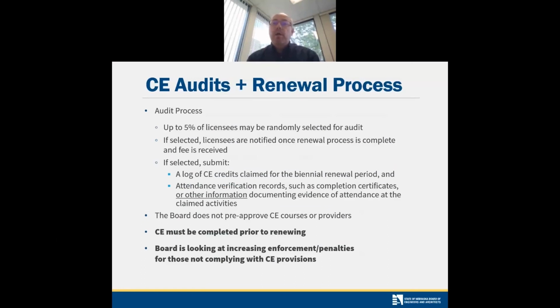Okay, CE audits and renewal process. We have slightly changed our online renewal process. Most licensees won't notice it, but I will go over what has changed. During the audit process, we can audit up to 5% of licensees for their continuing education. Licensees are notified once they've completed the renewal process, in other words, once they've answered all the disclosure questions, such as have action been taken against you by any other state licensing board, and are you done with your CE. You'll be notified only after you've answered all the questions and paid your fee.